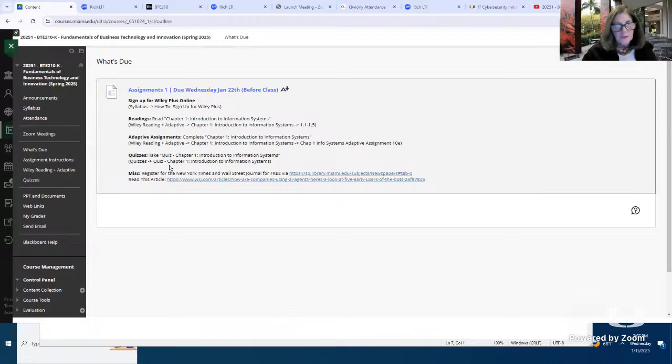What I wanted you to do is go to the library site and subscribe to the New York Times and Wall Street Journal and read this article on how companies are using AI agents, looking at 5 early users of the bots. Perfect.